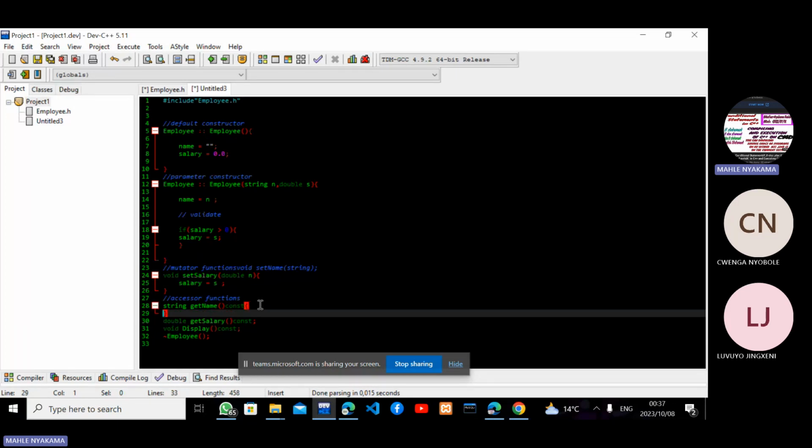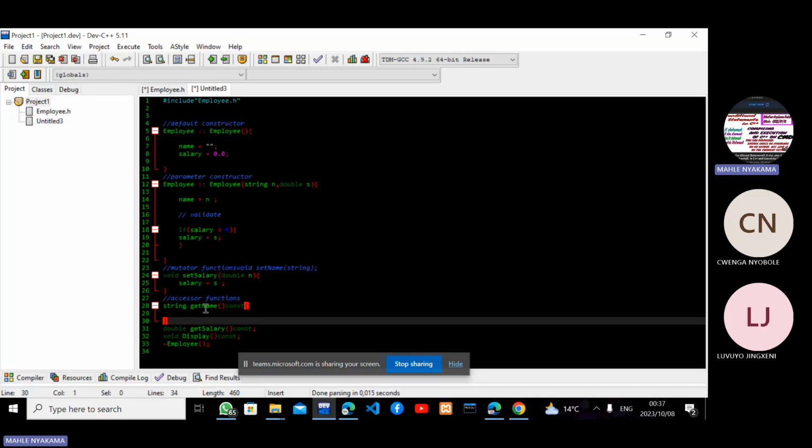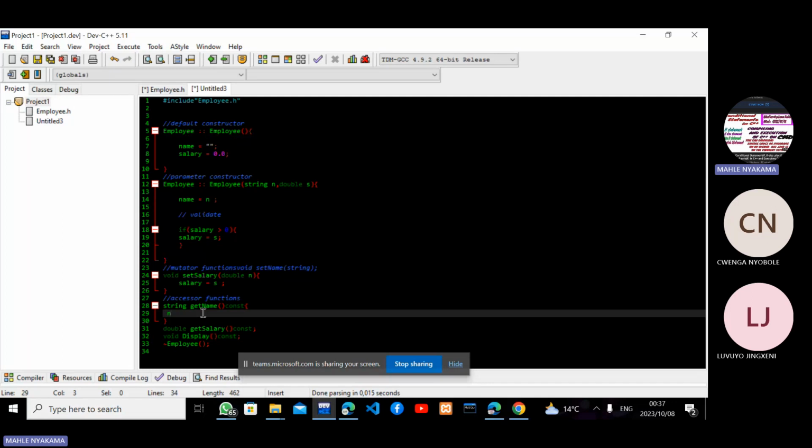Then the get now, which is retrieve. So this part retrieves the name from the object. So just say return name.